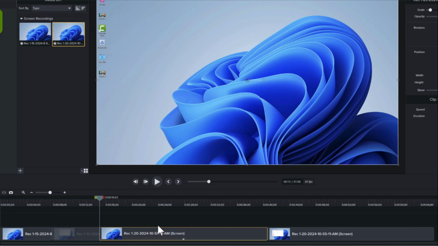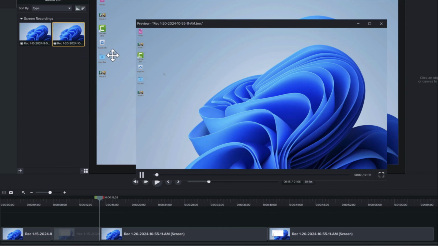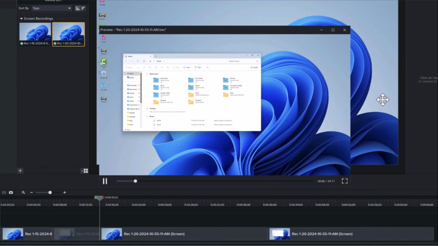If you want to preview an item from your media bin before adding it to your timeline, go to the item in your media bin and right-click on the item. Then go down to Preview, which will pull up a large preview window, so you can see your clip better before you add it to the timeline.